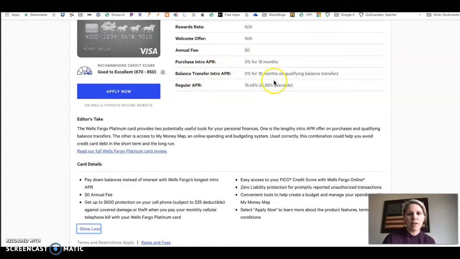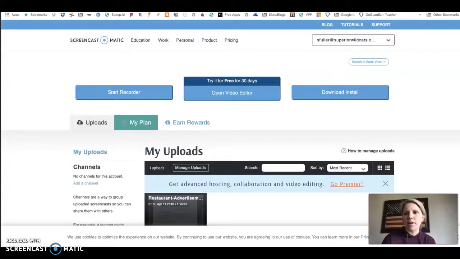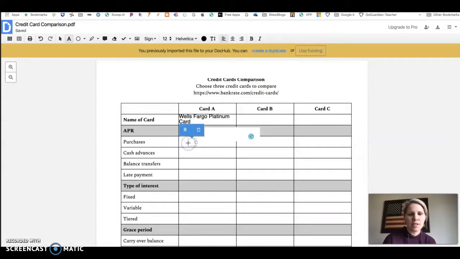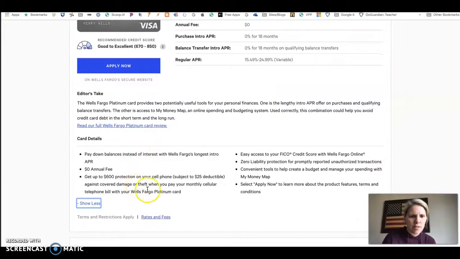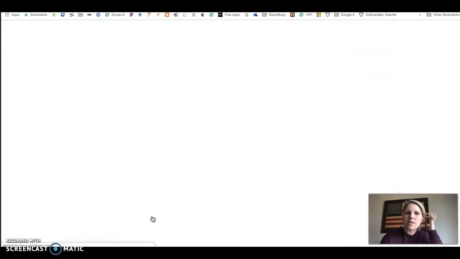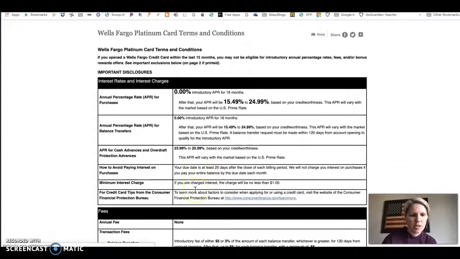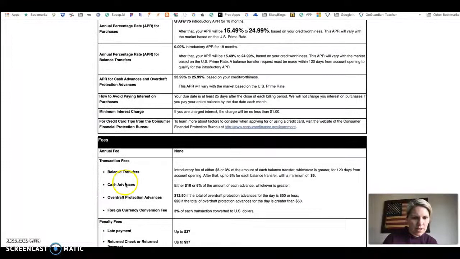And then I see a regular APR. It's just going to vary on how your credit score is. So I would go back here, purchases, say 0% for 18 months. Cash advances. I'll click on rates and fees and just see if it does tell me any additional information. So it does right here, cash advances. For fees, 5% of the amount.